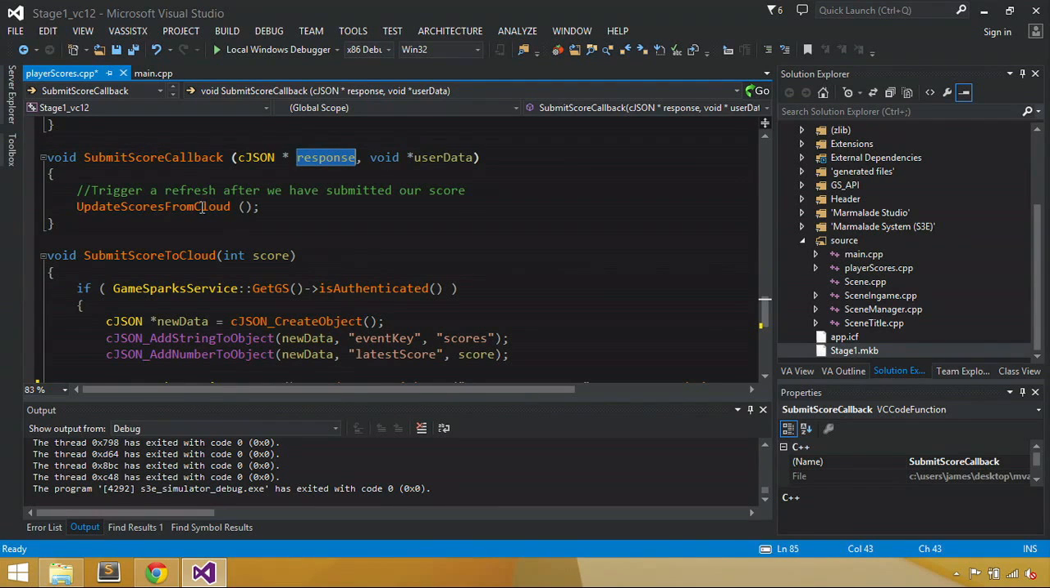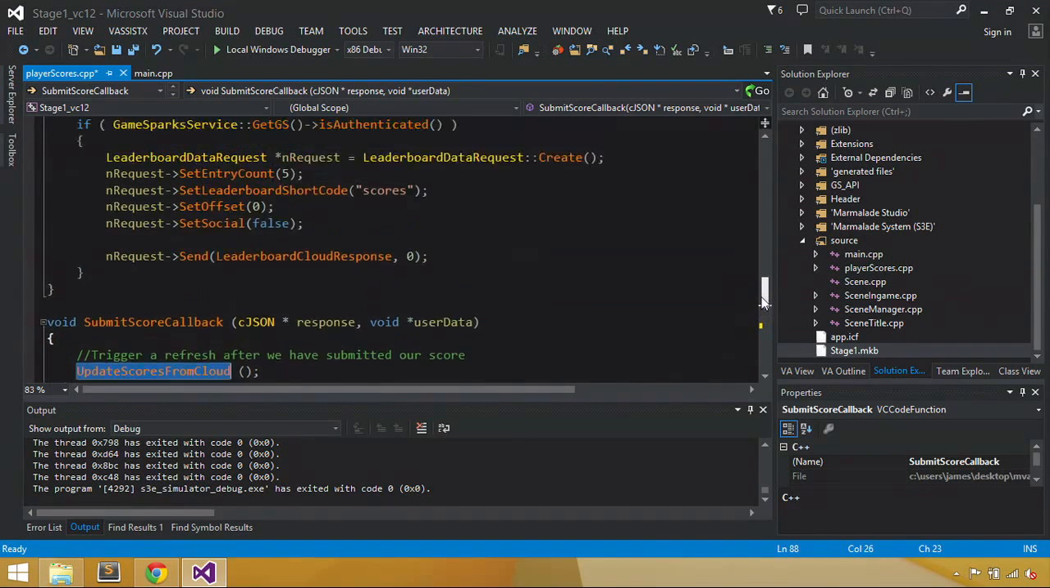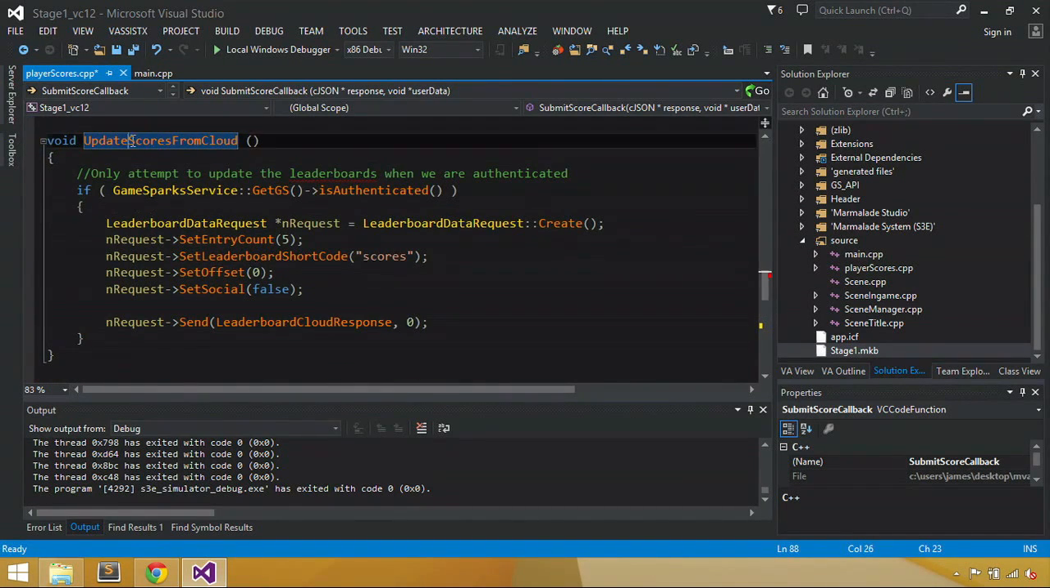But all we want to do whenever we get a callback is, it kind of doesn't matter if it's failed because there's nothing I can do about it at the moment. So I just say, let's check the scores, whatever the response. That's just going to load the latest scores onto the device and say, this is where you are. So that calls the update function here, which goes again through this pattern of using a GameSparks service.